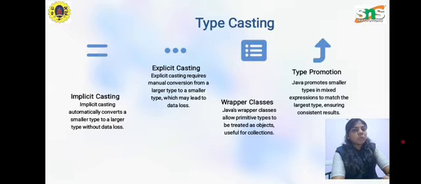Then comes type promotion. Another important concept is type promotion. When we use mixed data types in an expression, Java automatically promotes the smaller types to match the larger types. Like int a is equal to 5 and double b is equal to 6.2, and the result is a plus b. Here the int a is being promoted to a double automatically, so the calculation is accurate and consistent. This promotion ensures we don't lose data unexpectedly.